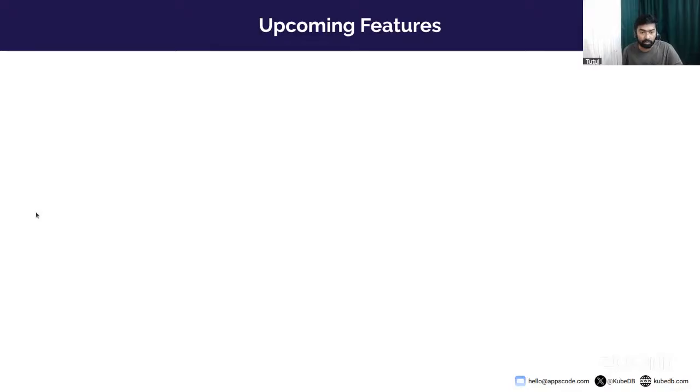Now I am going to deploy a Weaviate instance using a Kubernetes custom resource defined in a YAML file.